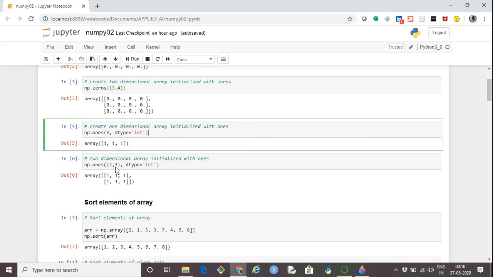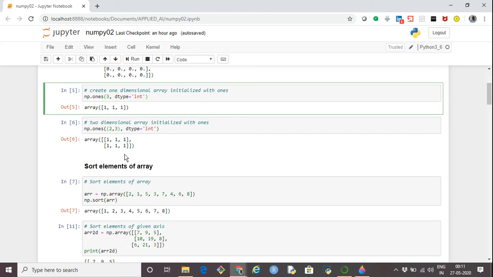Similarly, we can give the shape of a two-dimensional array, np.ones 2, 3, and data type as int, so it creates an array which is of the shape 2, 3, that is 2 rows and 3 columns, and all are integer type. So that way we can create arrays which are initialized by values zeros or ones.